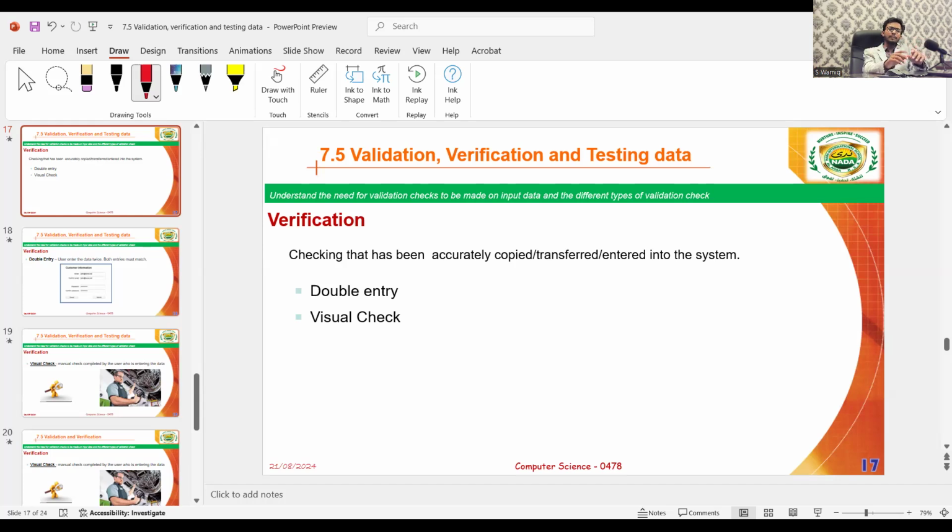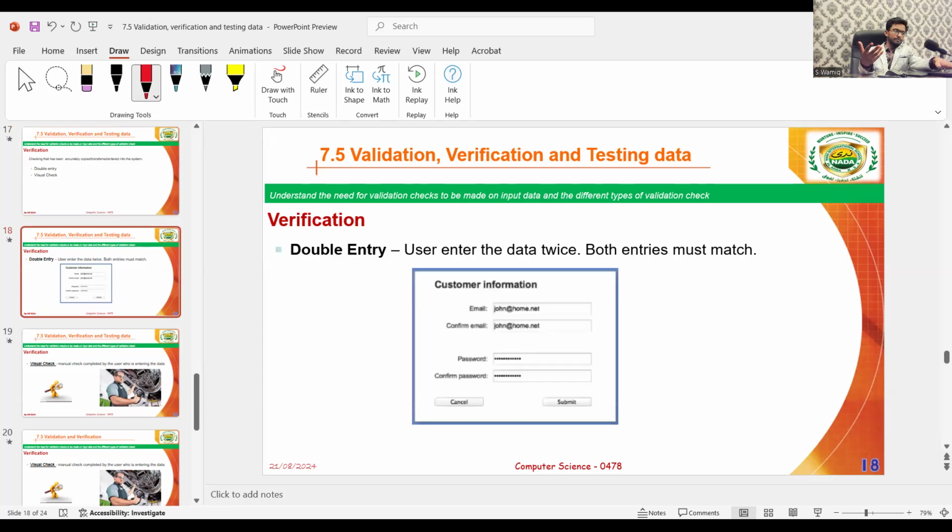The other method is visual check. For example, I ask you to enter my phone number into the computer system. How can I verify whether it is correct or not? I'm going to check it against a piece of paper and against the screen. I'm going to match them. So this is basically visual checking.